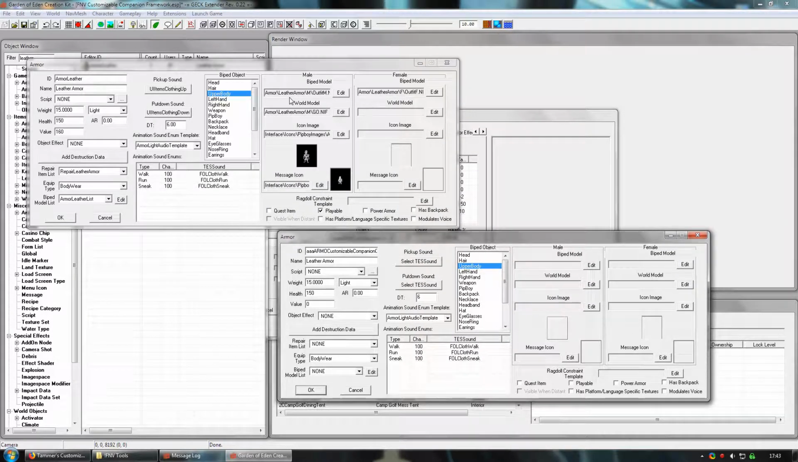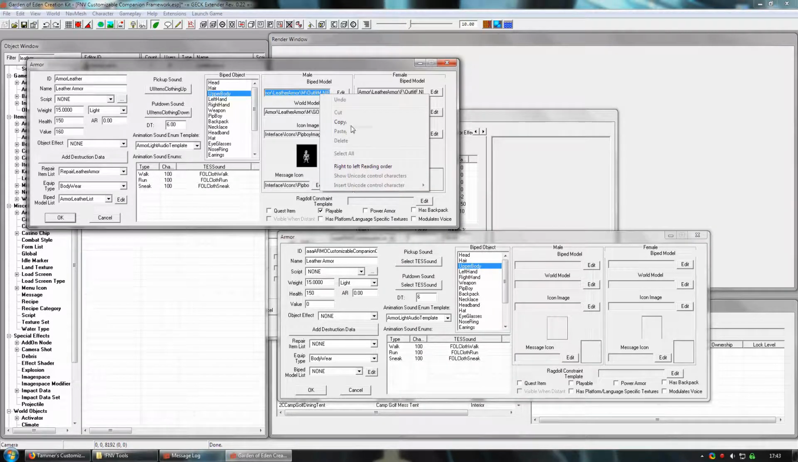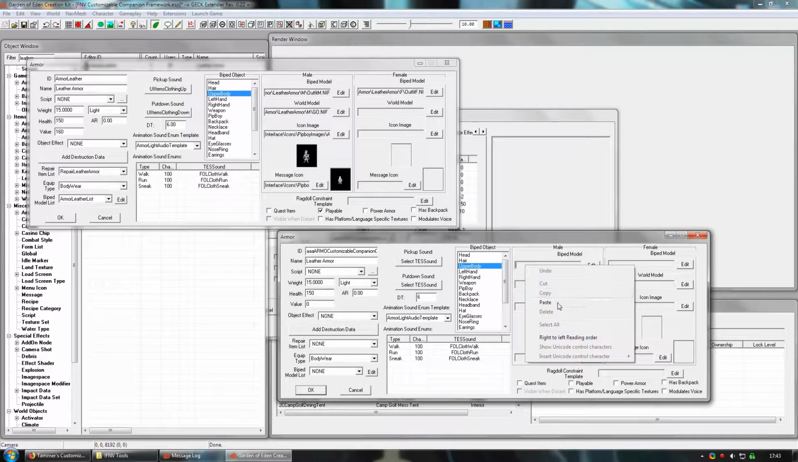Now the thing I don't like about the GECK is that you can't just copy this and then paste it here. It won't let you do that. You have to actually extract this mesh from the archive and then into the correct folder, and then click edit and then navigate through all those folders to manually select the mesh. So I'm going to show you how to do that now.